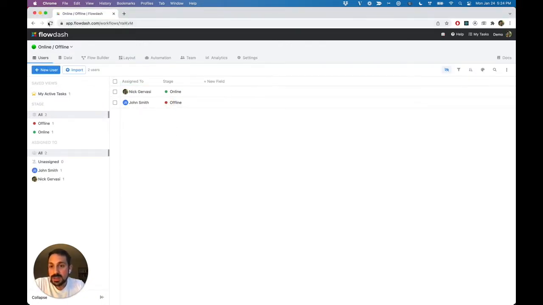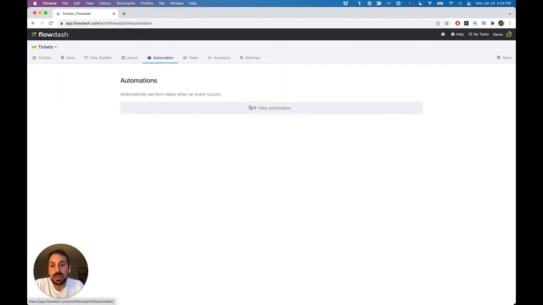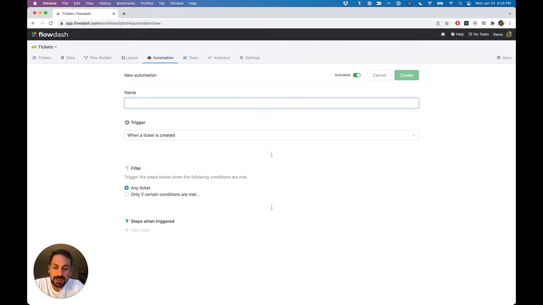Great. So let's jump back to the other workflow, the tickets workflow. And so here, what I'd like to do again is whenever a new task is created, I want to assign this either to myself or John, assuming we're both online. And the way we're going to do that is through an automation. So we'll create a new automation and call it auto assign task on creation.